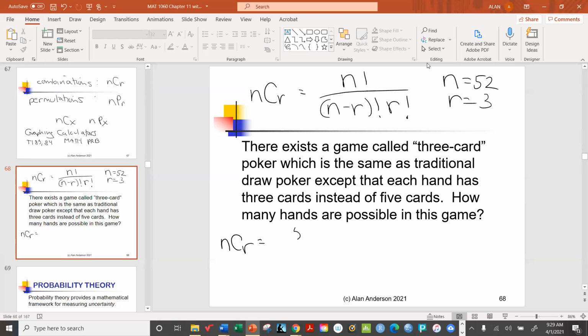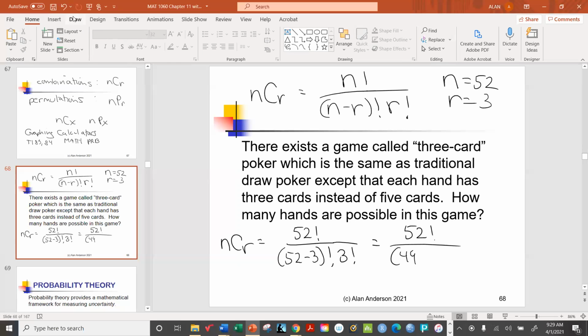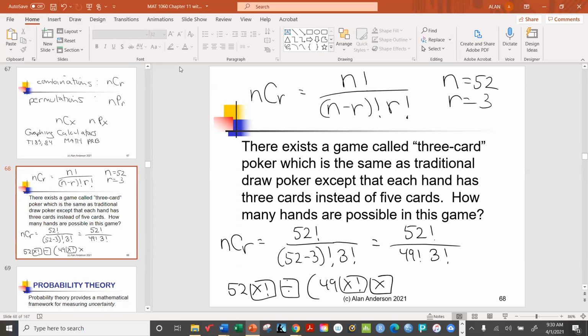So we'll have 52 factorial over 52 minus 3 factorial times 3 factorial. So you can implement it on the calculator in the following way. So who's got a number?